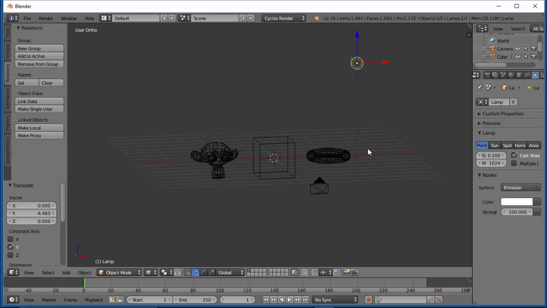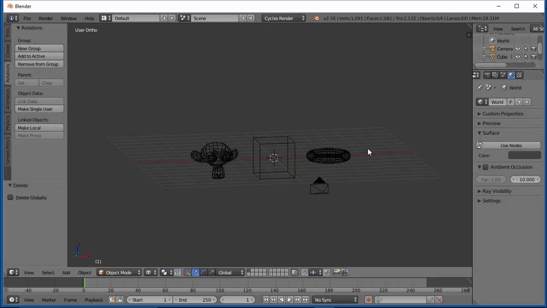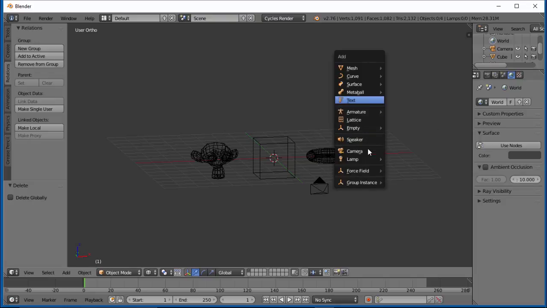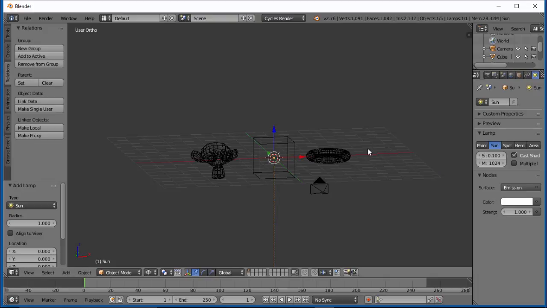We want to get rid of this, so we'll X this lamp, delete. We could have changed it. Let's just do a Shift A and add a new lamp. Here's your lamp button, just where your mesh is. If you come down to your lamp, you can decide which kind you want. Like I said, you can always change this later. We're going to do a sun lamp. It's going to come right where our cursor is.